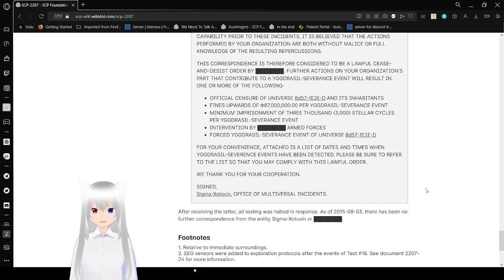Minimum imprisonment of 3,000 stellar cycles for each Yggdrasil severance event. Intervention by Blank Armed Forces. Forced Yggdrasil severance of this universe. For convenience, attached is a list of dates and times when Yggdrasil severance events have been detected. Please be sure to refer to the list so that you may comply with this lawful order. We thank you for your cooperation. Signed, Sigma Zotoxin, Office of Multiversal Instance.